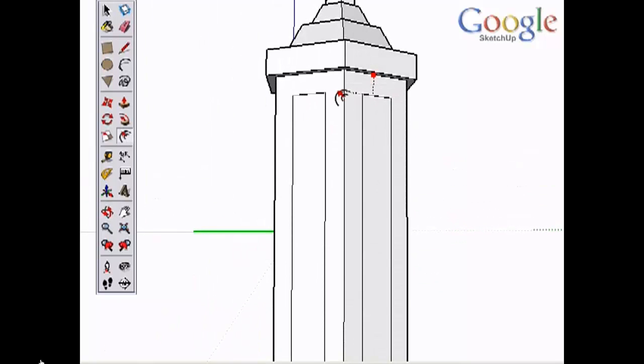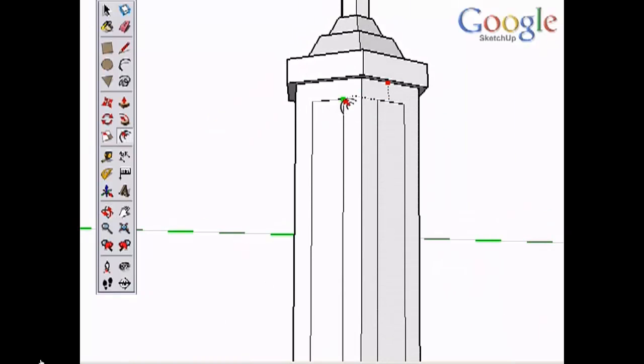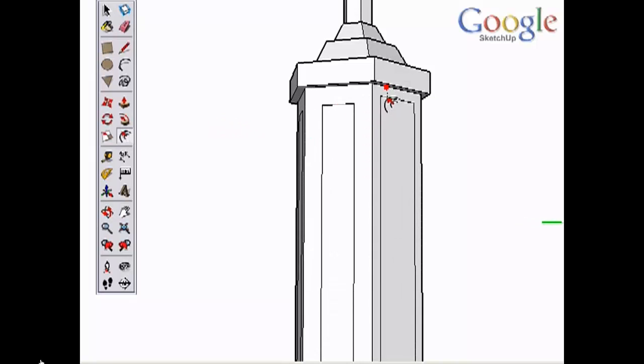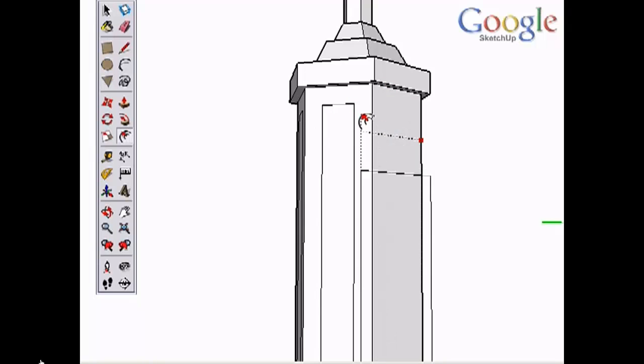Just be mindful of which side you offset from if you need to infer to another edge. Offsetting from this edge makes inferring easy. However, if we offset from this edge, we can't infer to the previous edges.